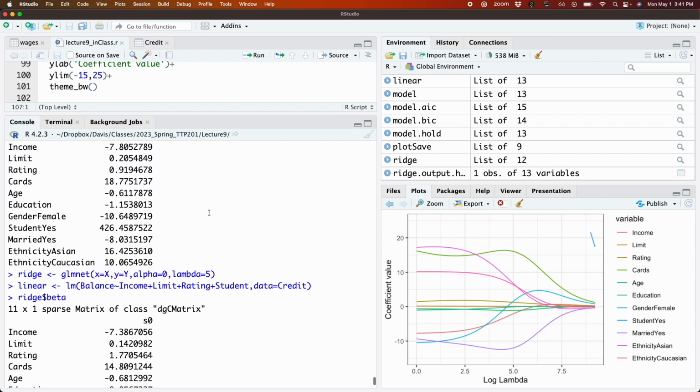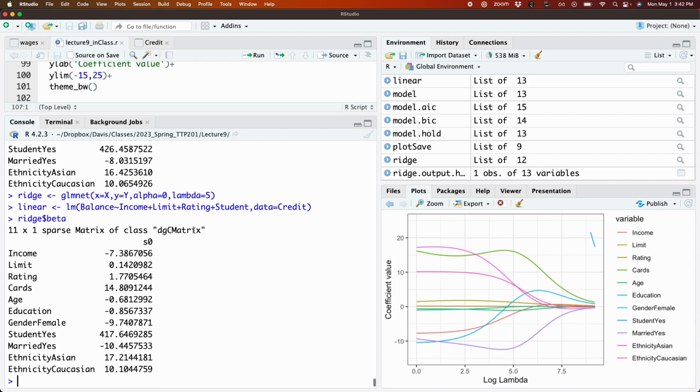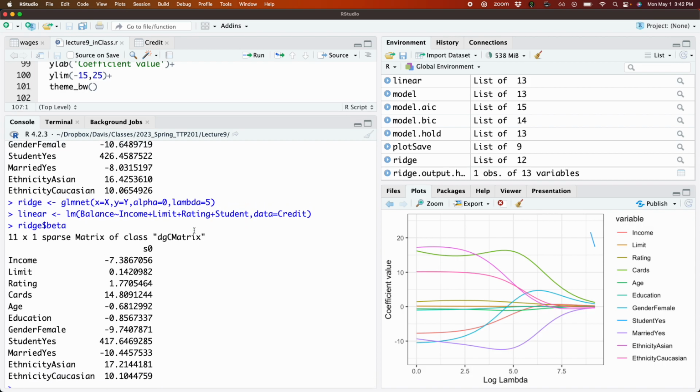So we can see that in the model that has the best tuning parameter as it pertains to our ability to predict, right, with the lowest test MSE, some of these values are going to be pretty close. Income is kind of close. Limit is pretty close. This is different, right? Rating is now almost double the effect. This one's a little bit lower. This one's pretty similar. And so on and so forth.